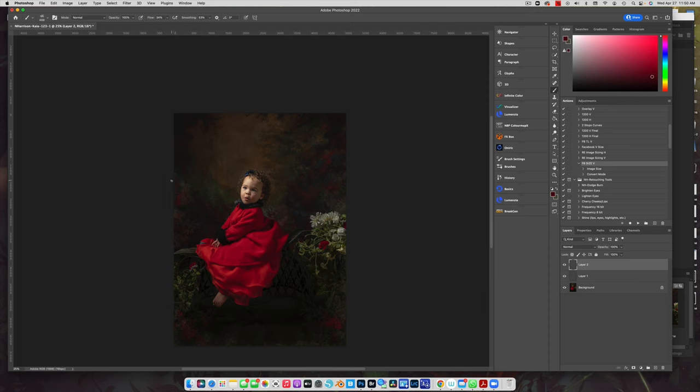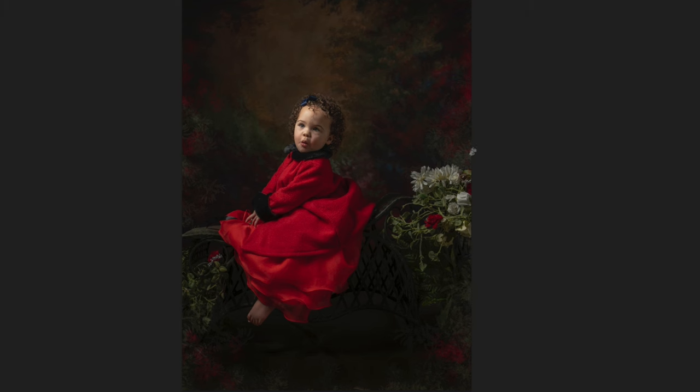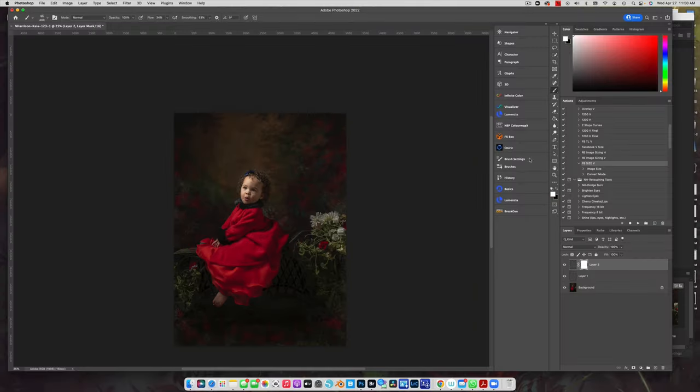A bit much. If you're wondering, this backdrop is from Backdrops by Mayhew. He's, I believe, based out of Connecticut, and I adore his work.